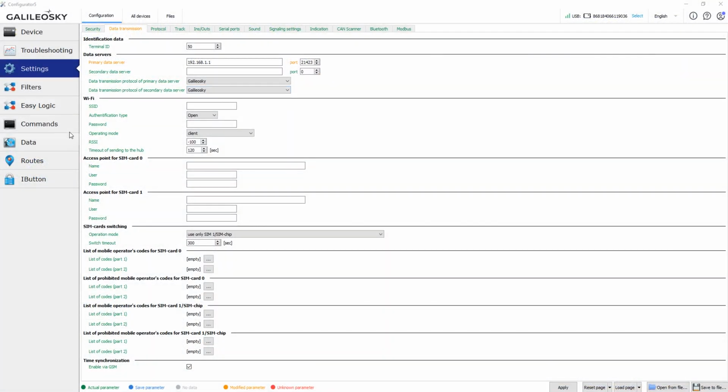The next step is the Wi-Fi network settings. SSID, authentication type, and password must match the settings of the tracker in the archive collector mode. In our case, the network name is GS Hub and password is 11223344. The RSSI recommendations remain the same. You can leave the RSSI level at -100 or change it to -90 for more secure connection.